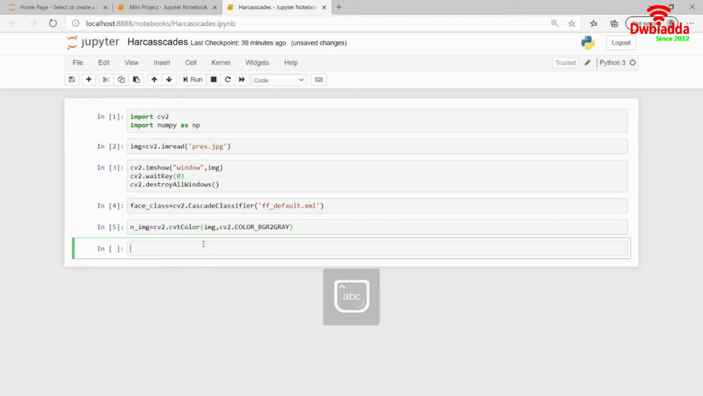And now I will extract the region of interest using face_class.detectMultiScale, which is used to detect the points of the region of interest. I will pass in the grayscale image over here, and then I will pass in two values, which are basically 1.3 and 5.